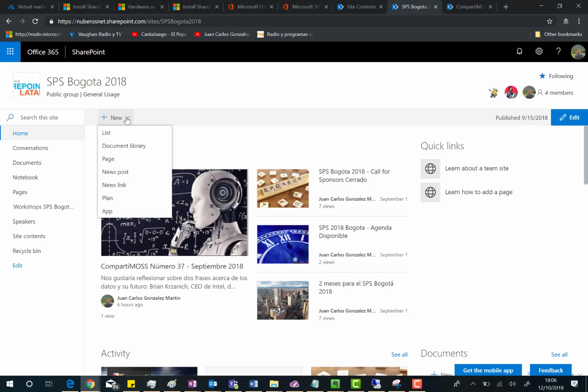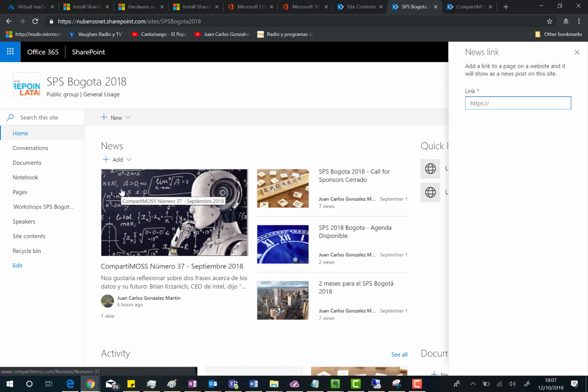As you can see here, directly from the home page in a modern Team site, we have the possibility to create a new link, and we can do the same from the news web part. We have the possibility to create a news by using an external link. In both cases, as soon as we press news link, we are going to have a lateral panel where we can type the external link we want to use for the news.